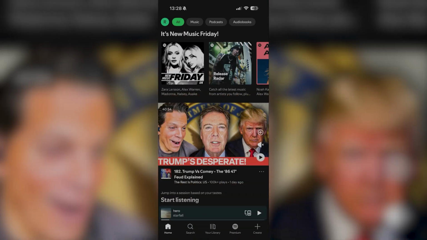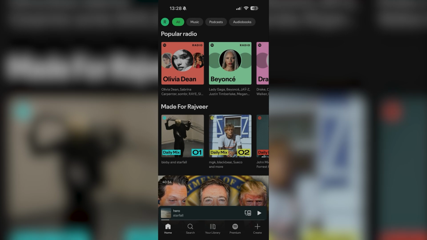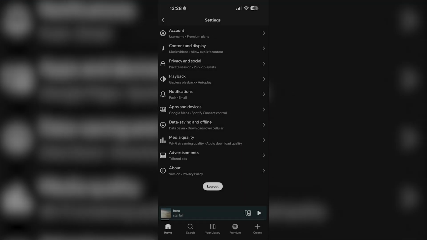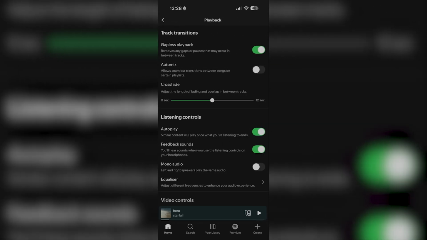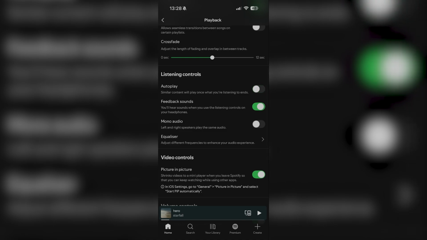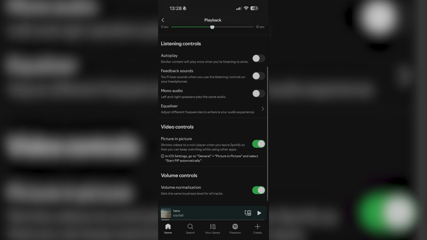Next thing you want to do is turn off autoplay. So click on your profile on the top left, then go over to settings and privacy. Once you're there, go over to playback, which is going to be the fourth option, and scroll down until you find autoplay. All you want to do is toggle this off right there, and that's it. That's exactly all you want to do.